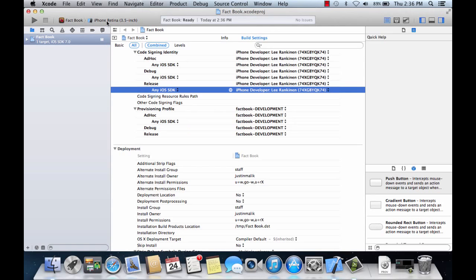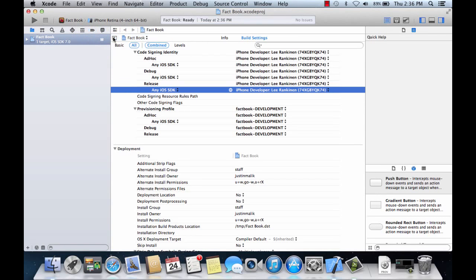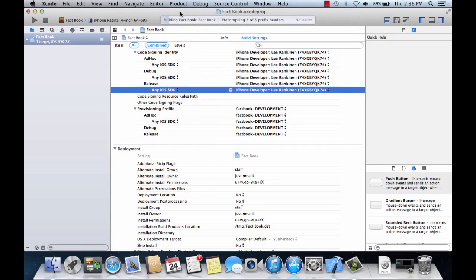Alright, so I connected my iPhone, so if I click in here and I go up, you'll see that my iPhone is listed there. Now since you won't be able to see that if I try testing, I'm going to stay on the simulator, and let's go with the 4 inch 64-bit iPhone Retina. Now to test it, all you do is hit the play button here, or you can go to product and then run. So let's go ahead and do that.